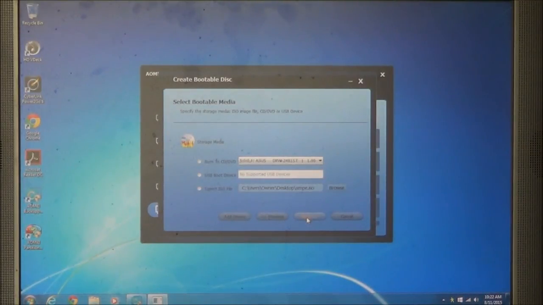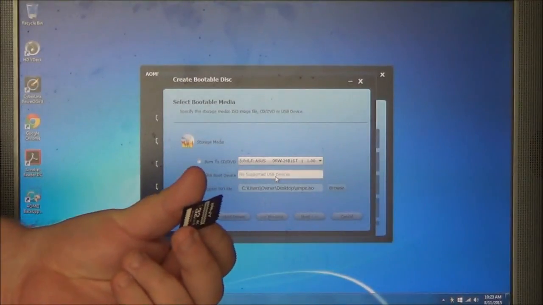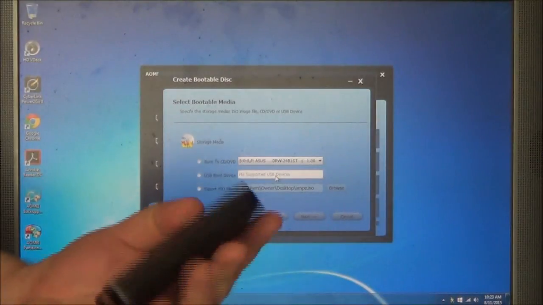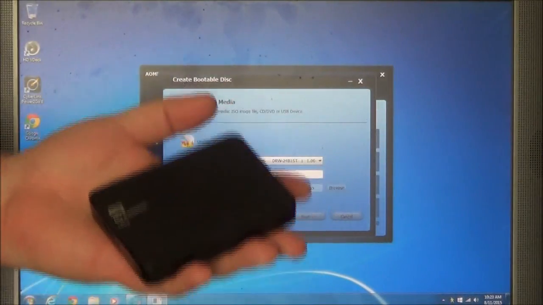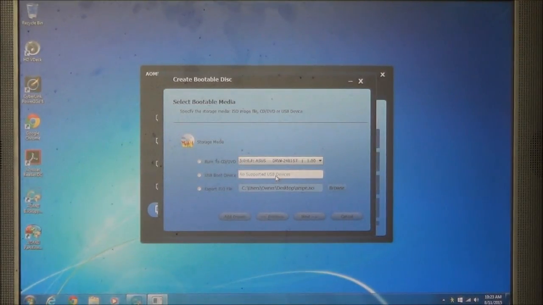Now, it's going to ask you where you want to create your pre-boot environment. What boot disk do you want to use? Do you want to use a CD, DVD, or a USB device or drive like this? These little flash memory cards, you can use these to boot a computer. Most of the time, USB hard drives will not boot a computer. But you can use a CD-R, DVD-R, or a flash memory module to boot your computer up.